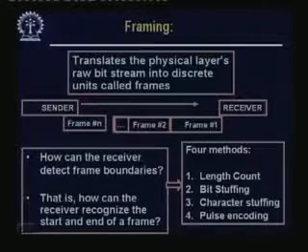Now, how can the receiver detect the frame boundaries? That is, how can the receiver recognize the start and end of a frame? There are 4 methods: length count, bit stuffing, character or byte stuffing, or pulse encoding. So, we will look at some of these now.